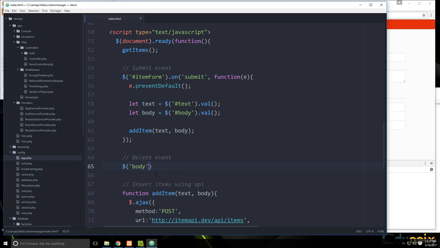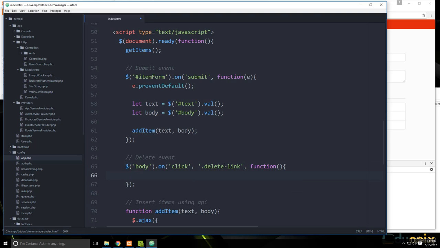So we're going to say body.on, and in here is where we want to put first the event type, which is click, and then the element, the delete element, which is dot delete link, and then we have our function. We're going to pass in e and then do e.preventDefault, and let's just test this out and do a console.log, and we'll just say delete.